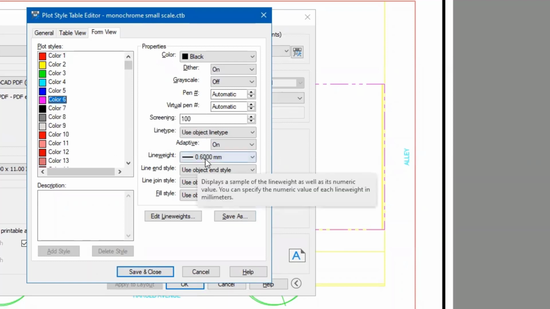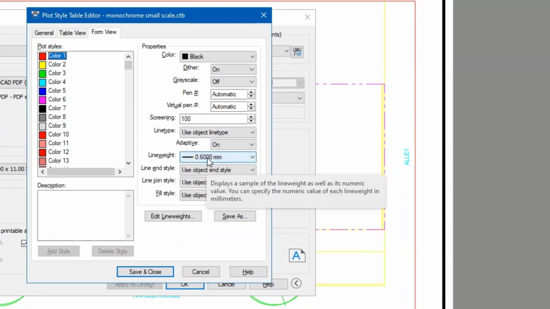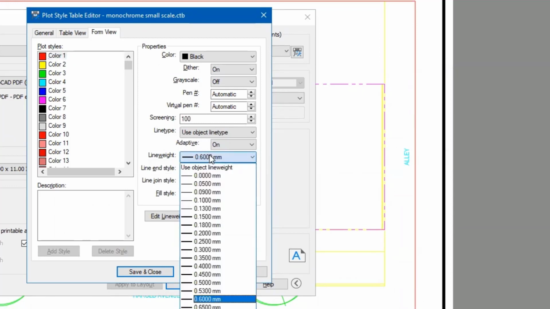Color number 6 was coming in with the line weight of 0.6 millimeters. I can leave that, and if I wanted to, I can increase it. But this is good for me. It's color number 1 that was coming in just a little too heavy. And color 1 was set to 0.6. Maybe I need to knock this down to half of that, which would be 0.3. But I'm going to give this a try. I'm going to set it to 0.4.